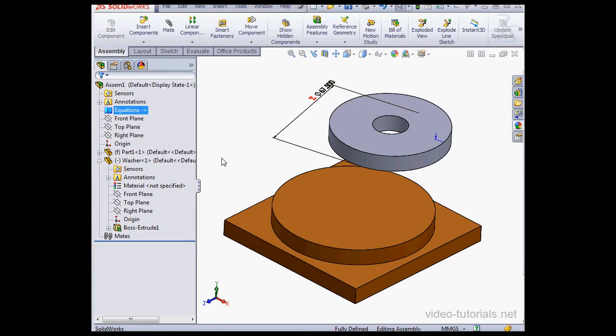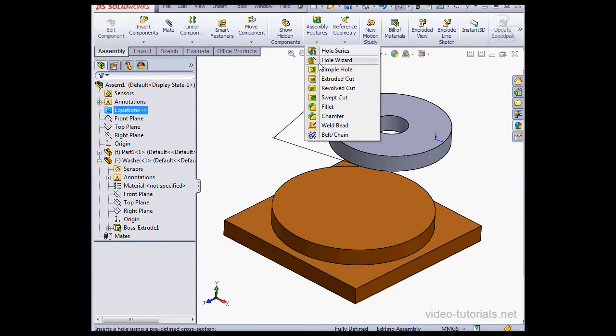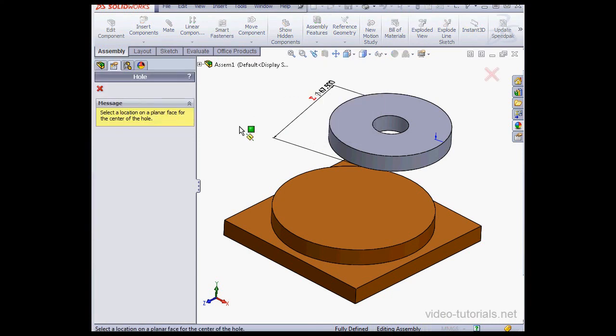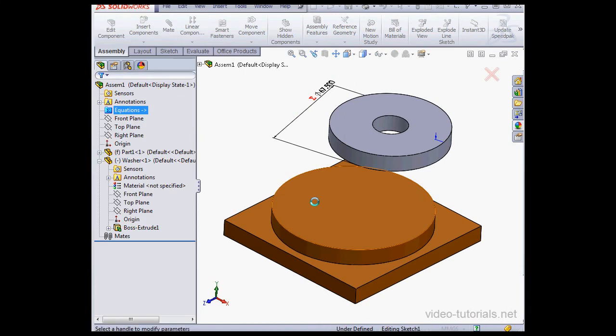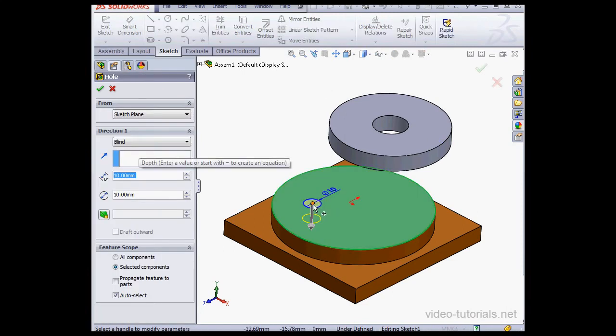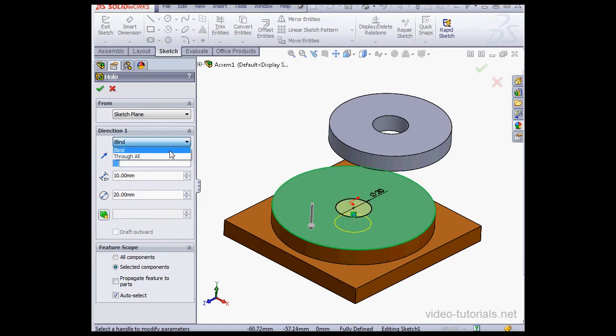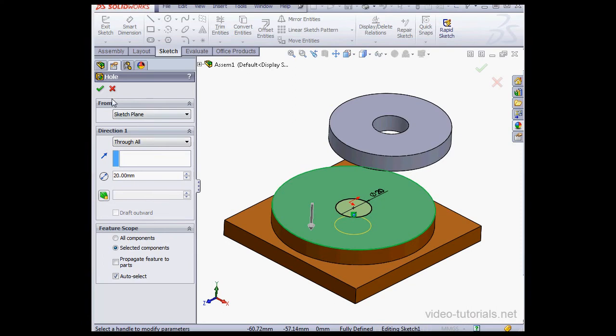Next, I'm going to create a simple hole in my base. Let's start with the Simple Hole tool: Assembly Features, Simple Hole. Now let's select the face where we'll place the hole. Let's position the hole at the center of the base. We'll give it a diameter of 20 millimeters, and extent will be through all. Accept.